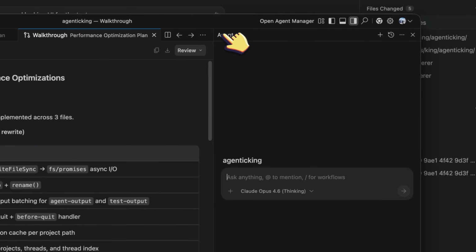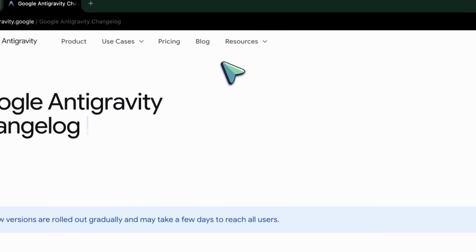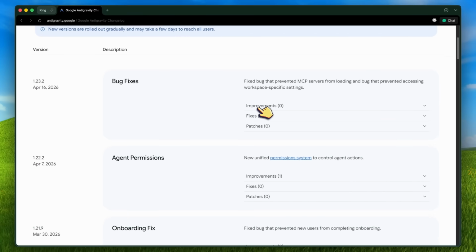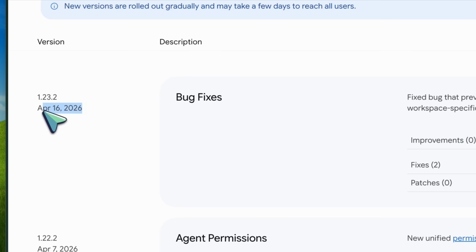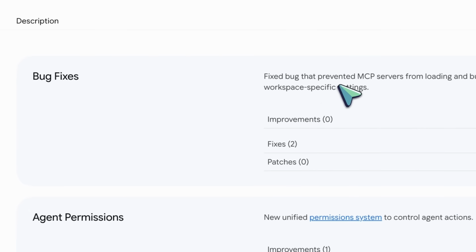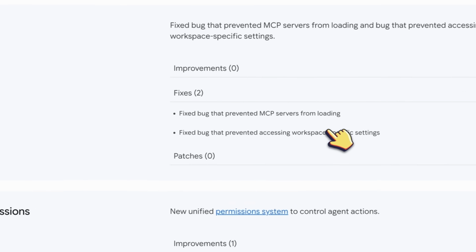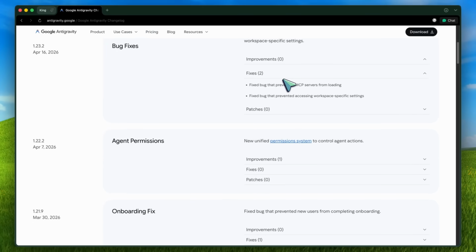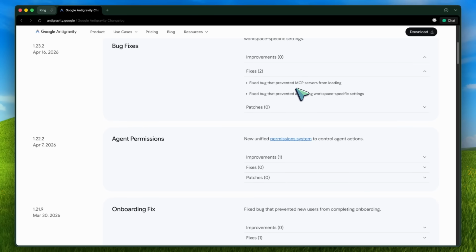Another thing that is not so big but still useful is that the docs are now much more fleshed out as well. And if you actually go through the changelog, then you can see why the app feels more alive than it looks from outside. The latest build is from April 16th, and that one is mostly bug fixes. They fixed MCP servers not loading, and they fixed workspace-specific settings not being accessible. That is not flashy, but for an agent IDE, this is core plumbing. If MCP is broken, then your external tools and custom servers are basically useless.